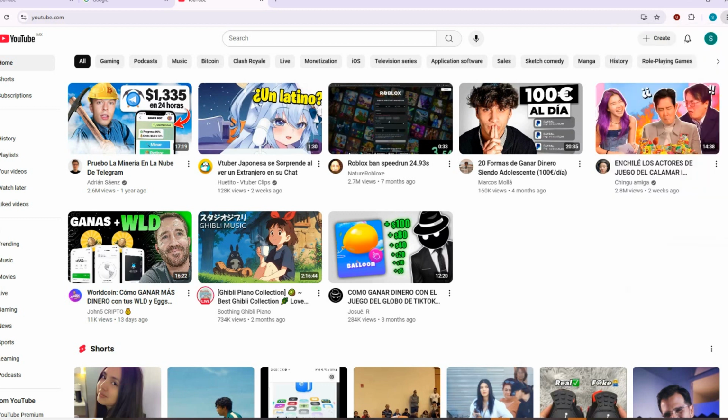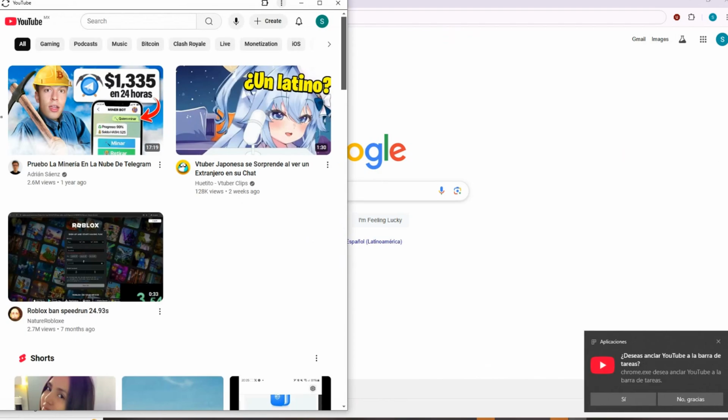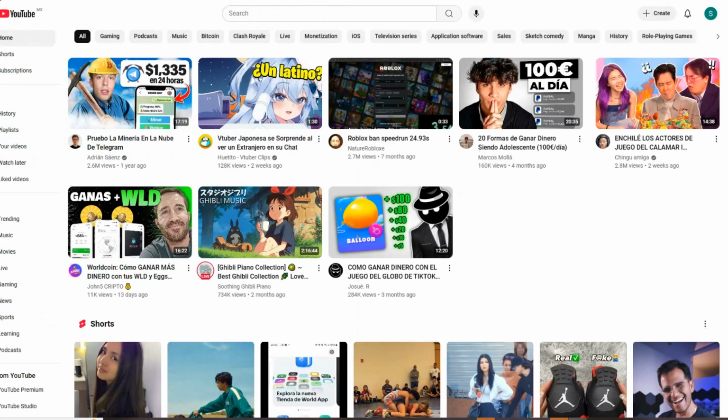Just click here, and then it asks if you want to install the YouTube app, so just click on install. Okay, wait a little bit and then the YouTube app appears. Just click here and you can start using the YouTube app on your Windows 11 without any problem. So that's the way to do it. Then just click here on close.